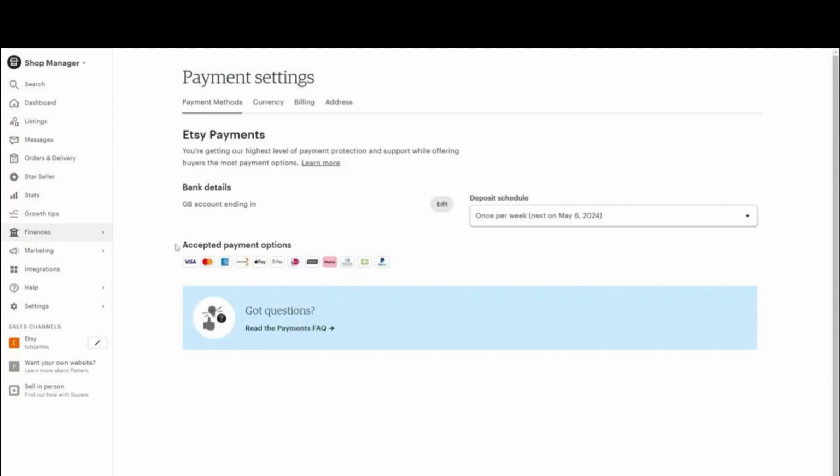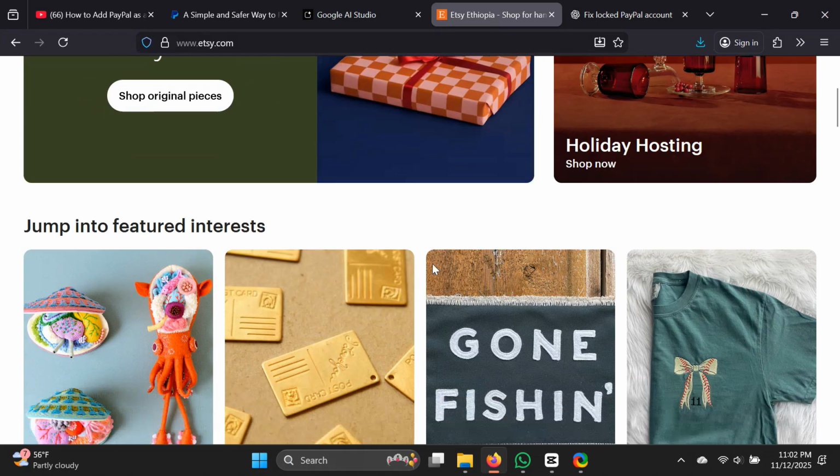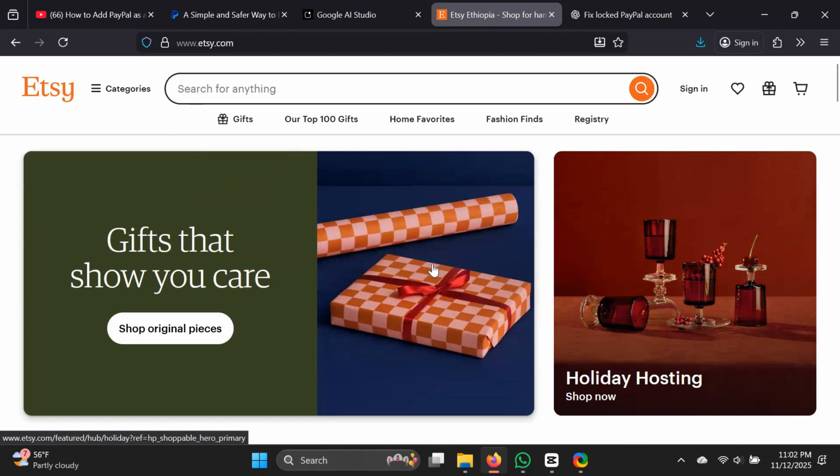One of the options you should see listed is PayPal, and that's the payment method we're focusing on today. If PayPal is available for your account, you'll see it as one of the payment options. Enabling this option allows your buyers to use PayPal when checking out from your shop, giving them more flexibility and convenience. Now let's go back to the Etsy homepage for a quick example.